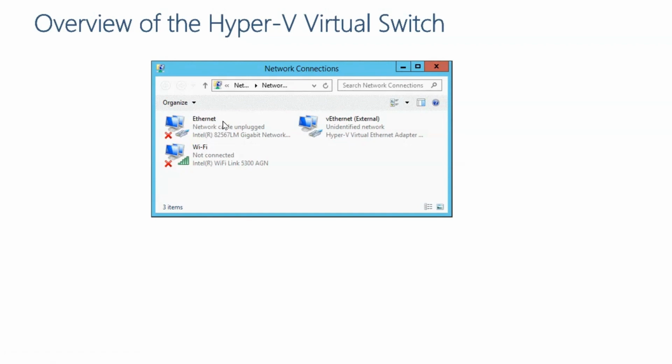Okay, so if you remember, we talked about uplinks in vSphere. If we select this one as the uplink, this becomes a switch port to the virtual switch. Okay, does a switch port on a virtual switch have an IP address?